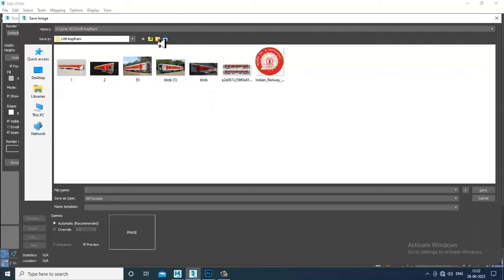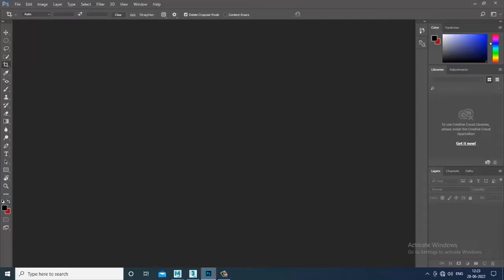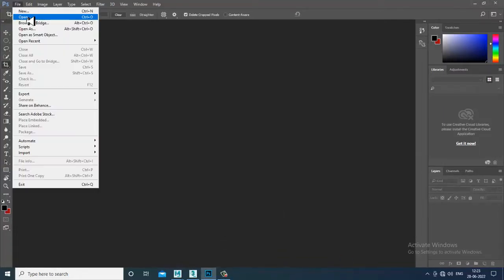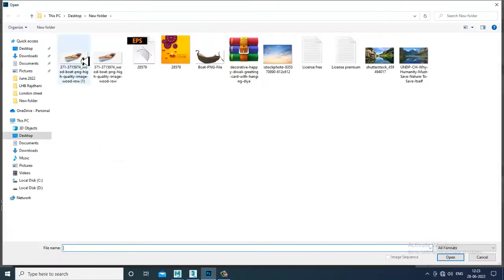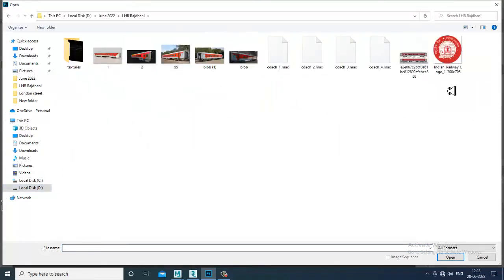I'll make a new folder with the name textures. I'll name it bogie underscore UVs and save it as JPG. So let's go to Photoshop. Go into File, Open. Let's open an image. Let's just open this.